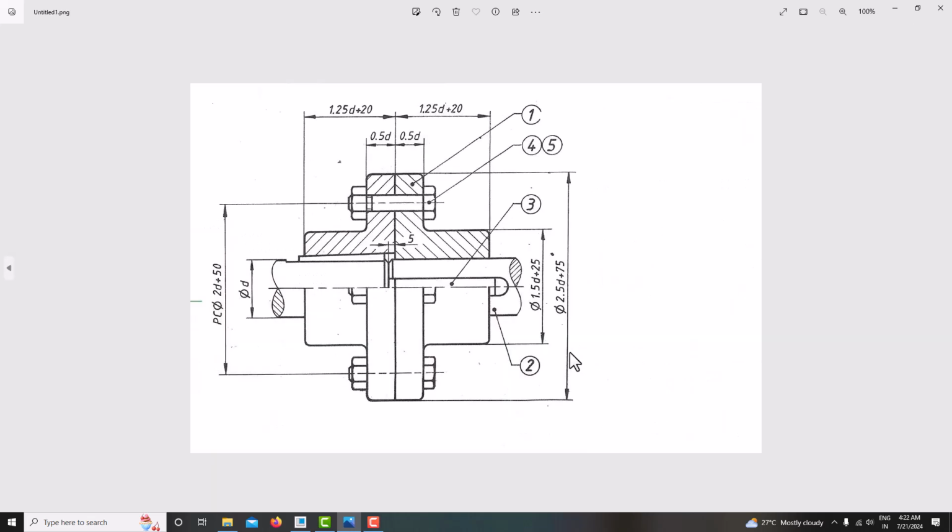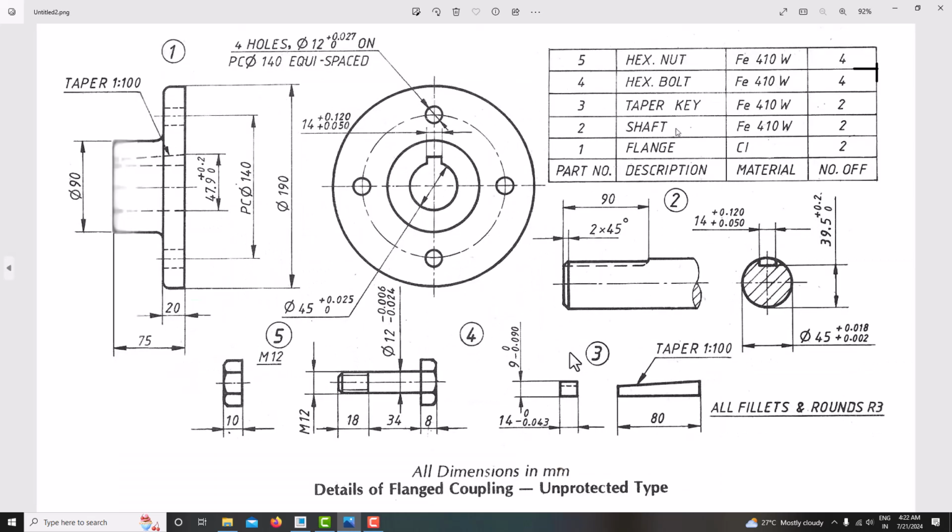Now this one is the cut section view and this is the part view. From that we are going to model the part, then we are going to assemble it. First we'll model every component using part modeling, then we'll assemble it by using assembly model. For that, first go to Creo Parametric.